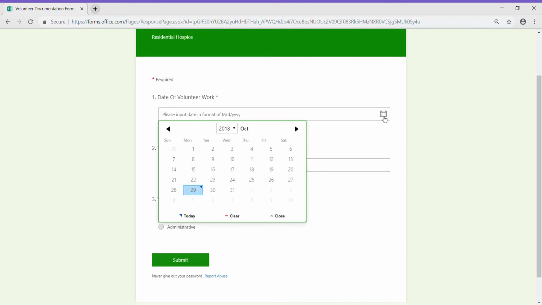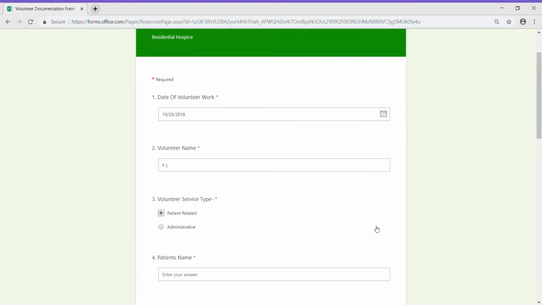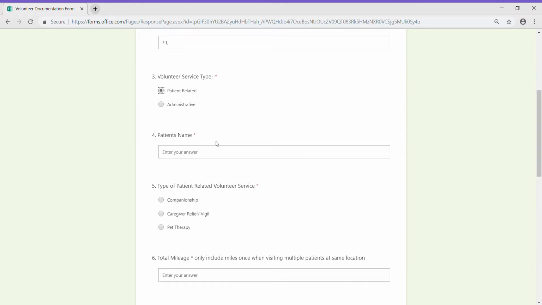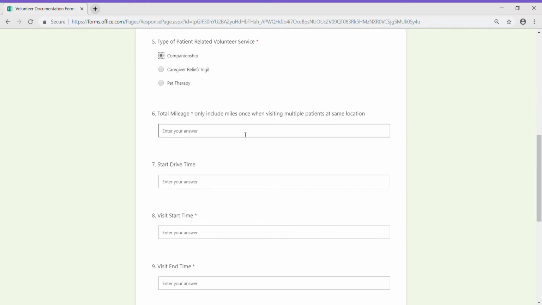So the first thing you're going to do is pick the day that you volunteered, and then you're going to put your first name and last name. You're going to put patient related, and then you're going to put your patient's first name and last name. Then you're going to click that you did a companionship visit. And next you're going to put in the total miles that you drove from point A to point C.